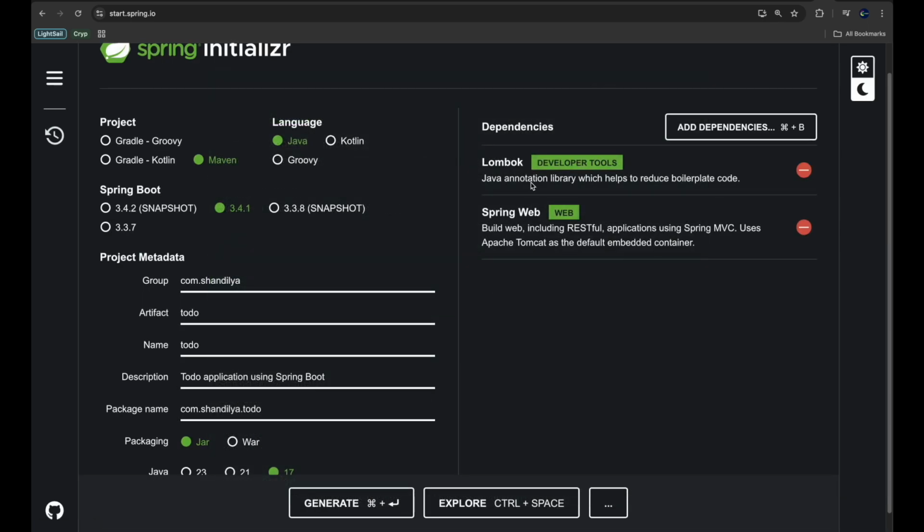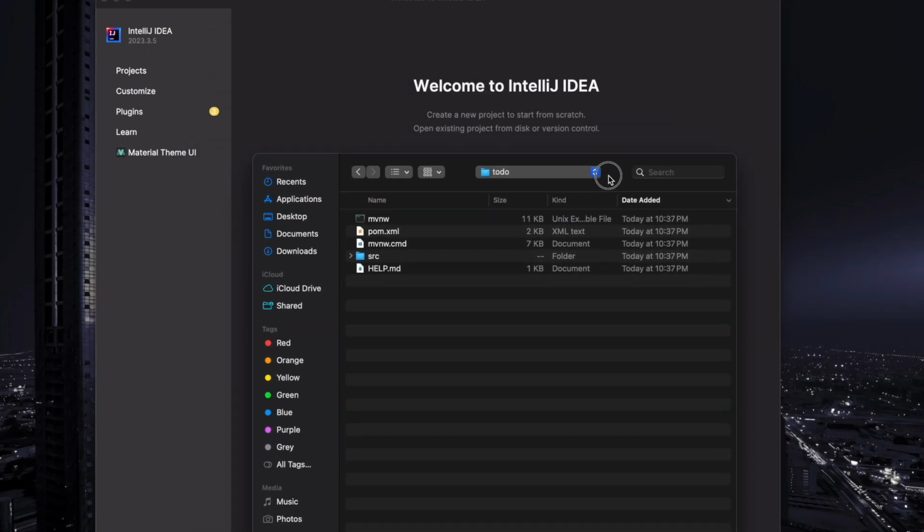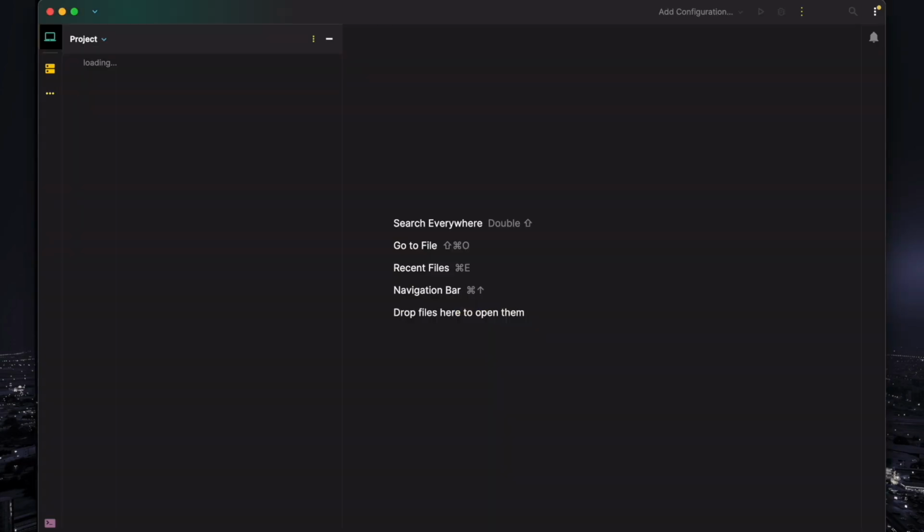These are the only two dependencies that we will be needing for this particular tutorial. What we are going to do next is click on generate. When we say generate, it will download the zip file for us and we could extract it and import it in the IDE. So let's do the same. Here I am in IntelliJ IDEA. I'll be using this as the IDE for this tutorial. Now I have opened the extracted project that I have downloaded and I am going to open this one in the IDE. So let's do that.